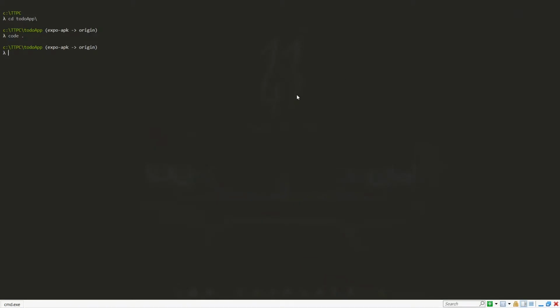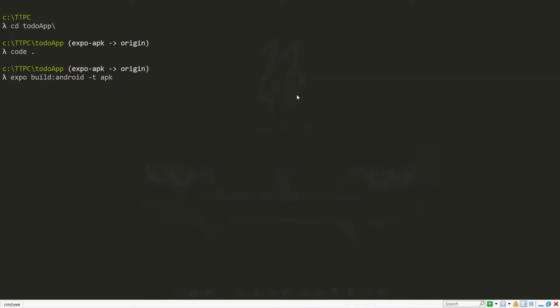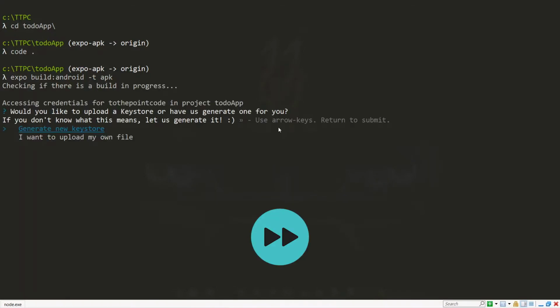So we use the Expo build command to build our APK. And we'll pass some options to it. While doing this, you need to ensure that you have internet access. Now we are asked to provide a key store value if we have one, which I don't, so I'll let Expo generate one for me.